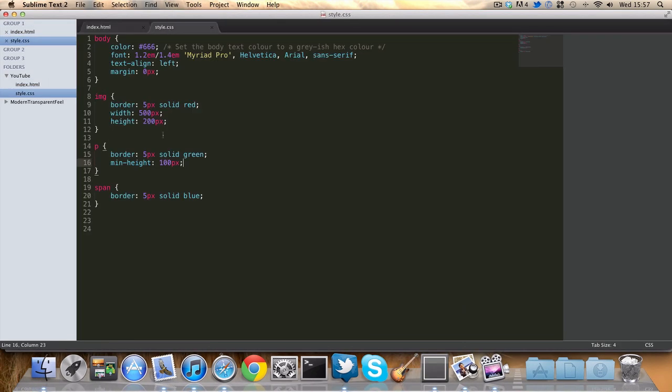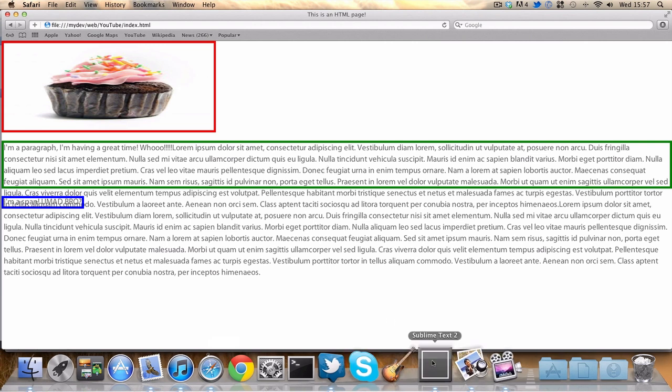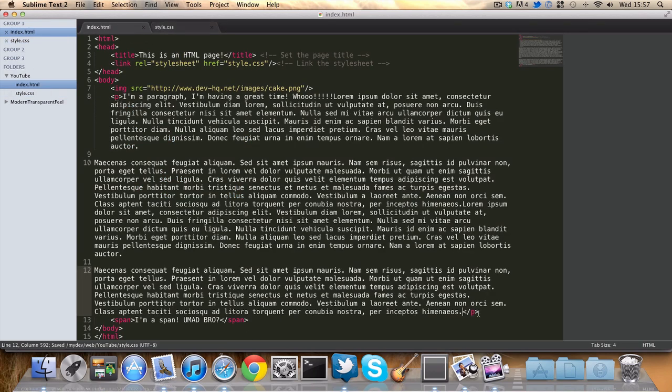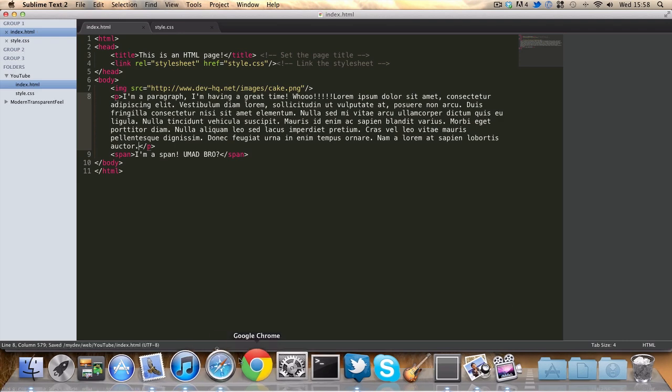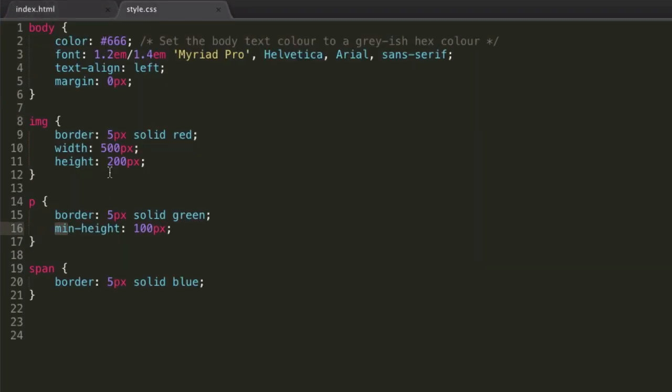So if we went in there now and said max height 100 pixels, that's just going to screw up because the content's coming out of the paragraph. So let's just give that a min height. I like giving paragraphs min heights. Okay, so that's cool. It has a little bit of space left over, and that's okay. And we could do the same thing with width, min width, max width, but there's not really any need for that. I'm pretty sure you can work that out by yourself.